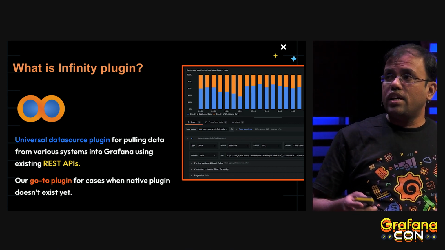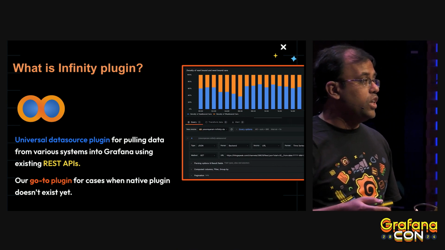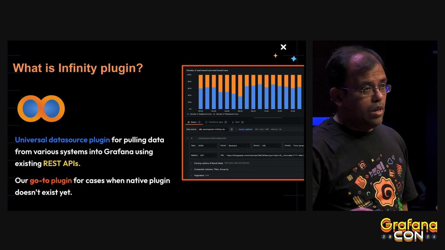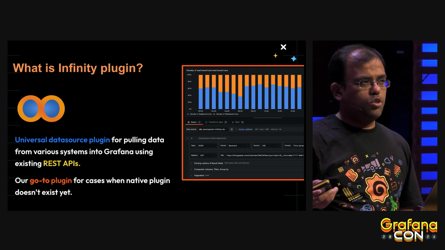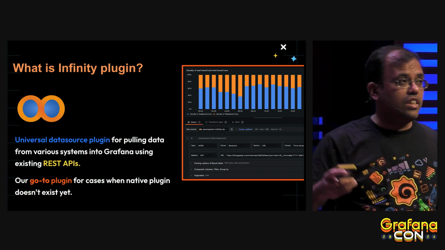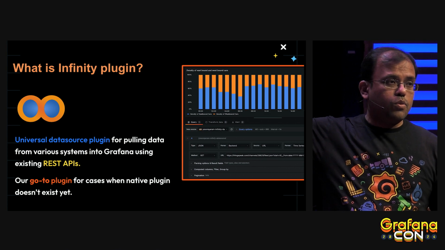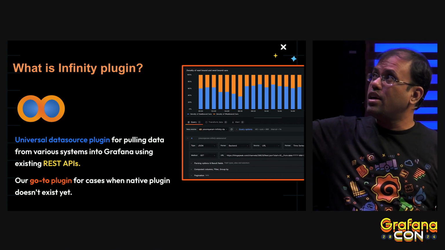This means we refer to it as our go-to plugin for cases when there is no native plugin. So if you don't have a native plugin for something such as Snyk, you can use our Infinity data source plugin to connect and get the data. As you see in the screenshot, you just put the URL of your API endpoint, get the data, do some data massaging if required, and you will get the data.